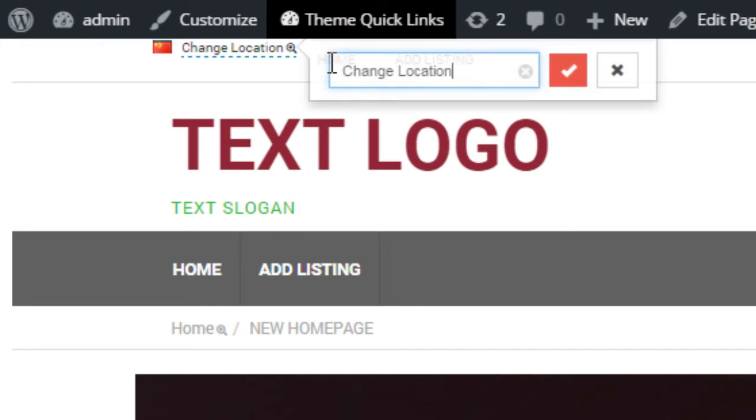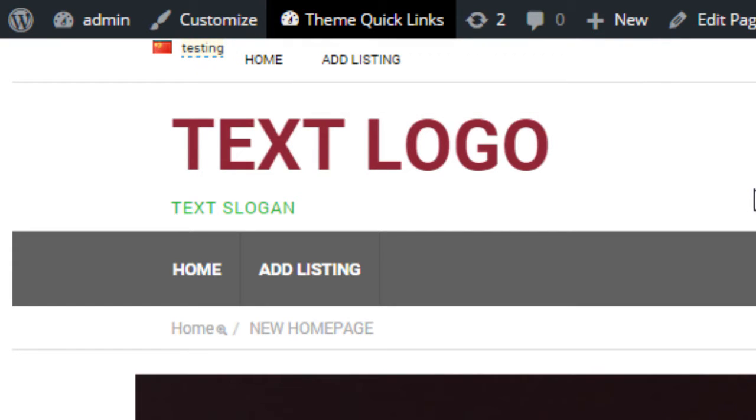If we click on that search icon, a new box will pop up, and we can then change the text to anything we like. If we change this to testing, click OK. Now when I refresh my page, you'll notice the text has changed to the newly inputted text.